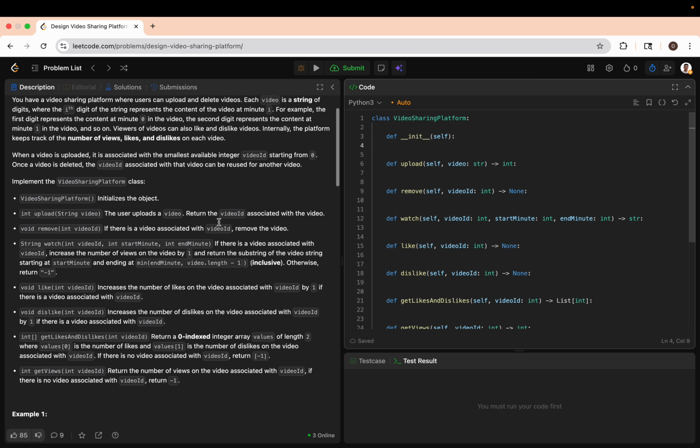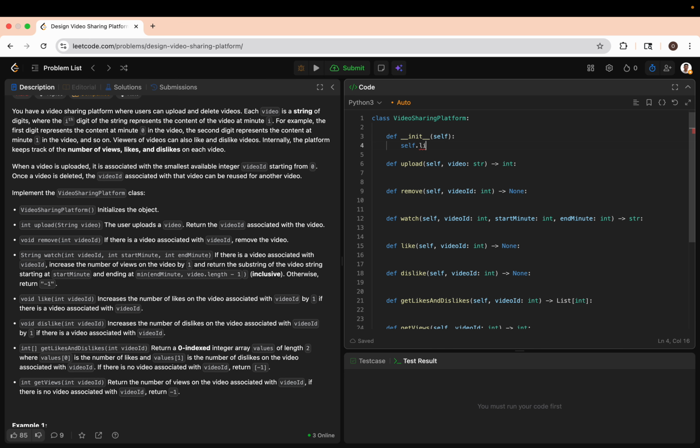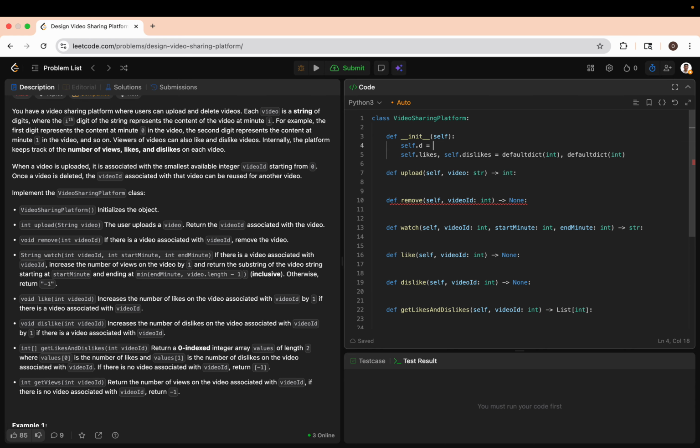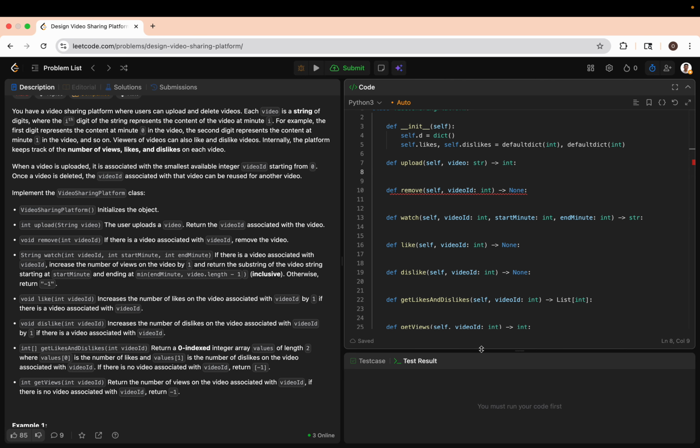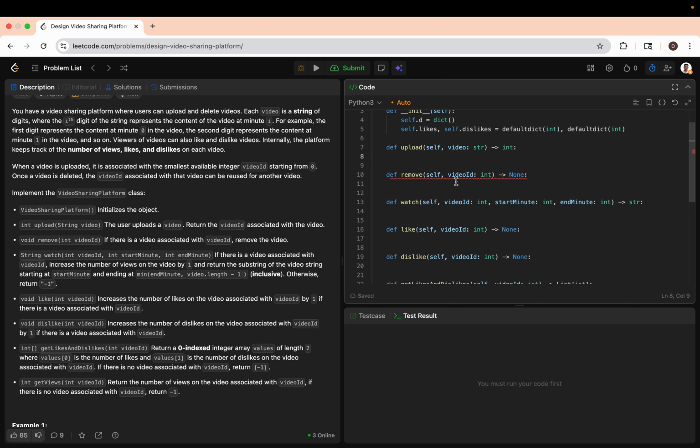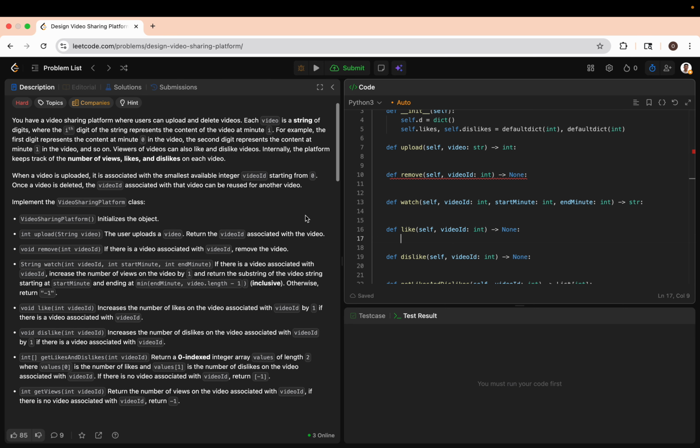So let's just go step by step, and let's just create likes and dislikes to track how many likes and dislikes there are for that particular video ID. And then also, let's call this self.d, which is just going to be the main dictionary to keep track of the video ID and the video. Now we need to handle removal as well. That's also really important. So self.removed.